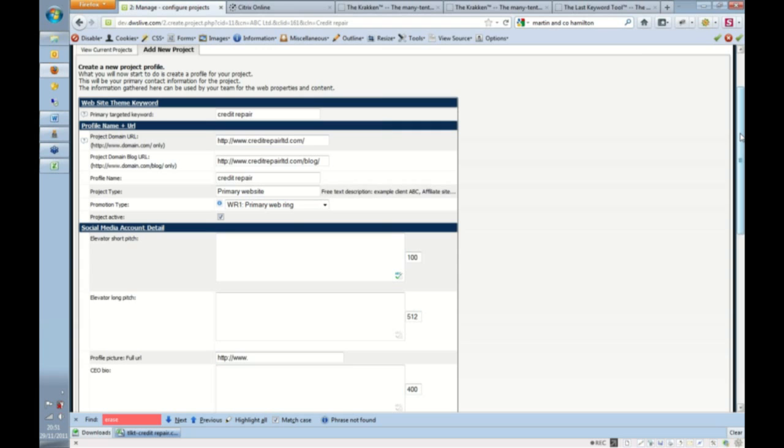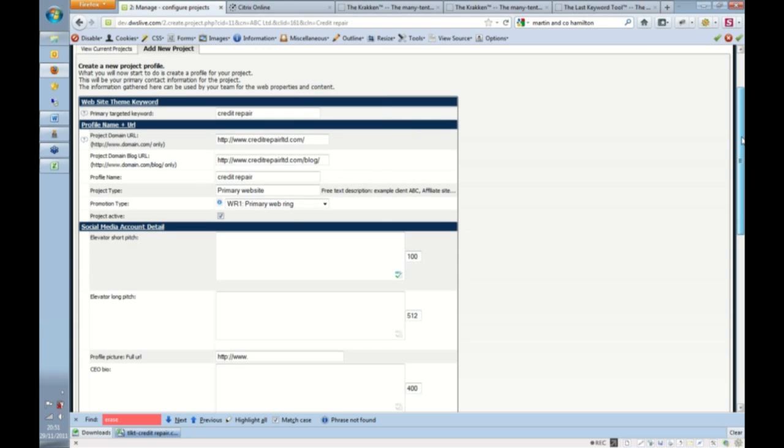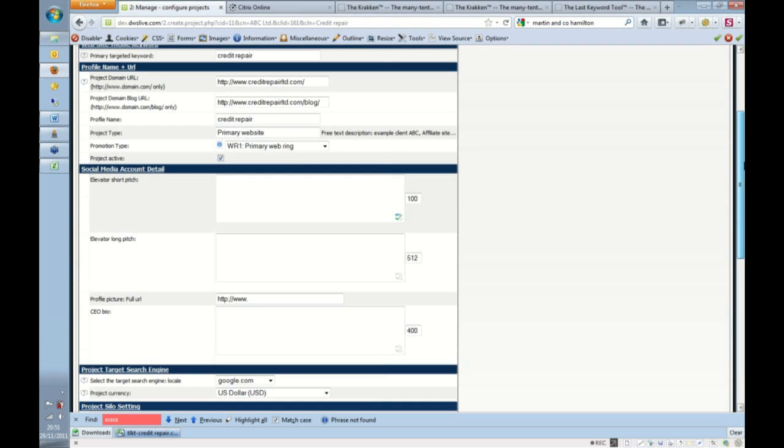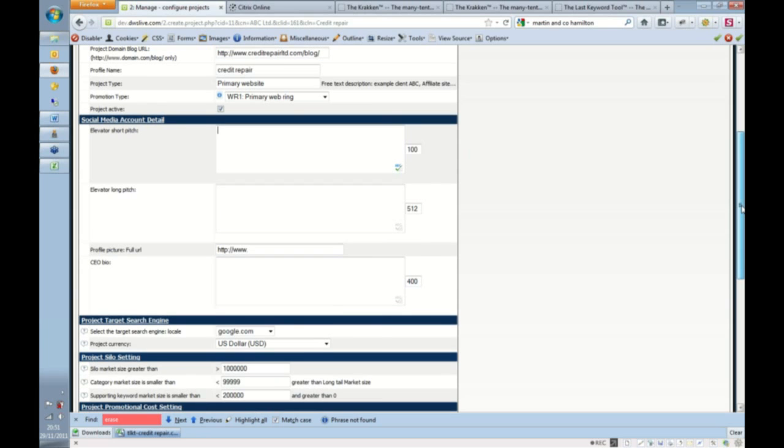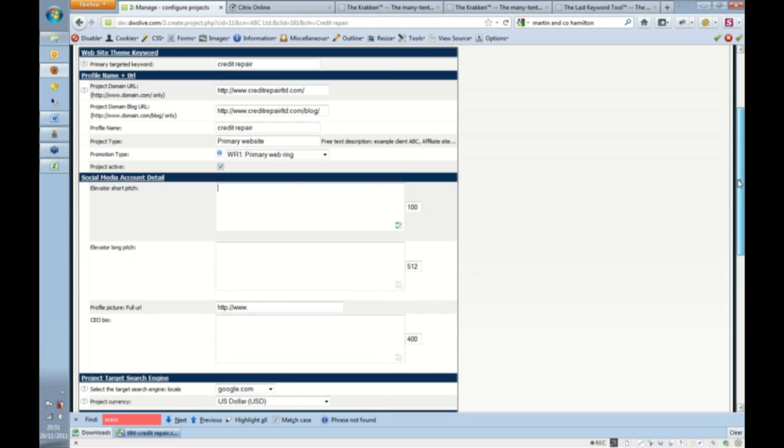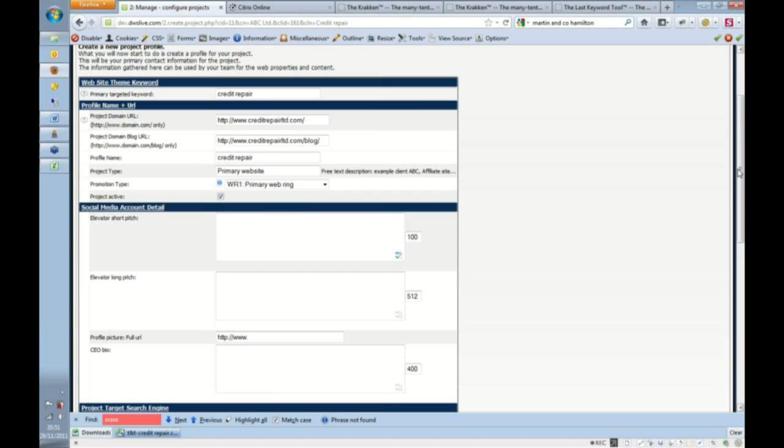And here we've got our elevator pitches, long and short, a profile picture for a person, and a bio. Do you want to speak about the elevator pitches over here and explain to the guys what this is for under the social media account details? Sure. My experience is that when you create your different social media platforms, you're frequently asked for a brief description about your business and also a brief description about the person you're making the account for.